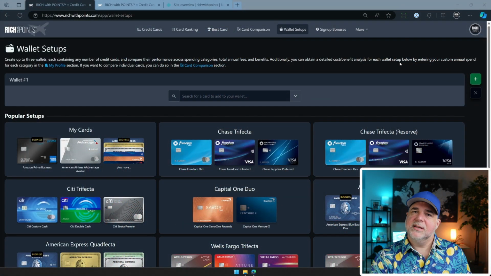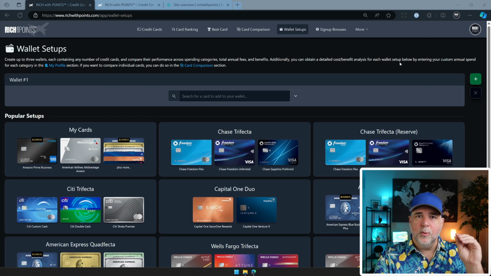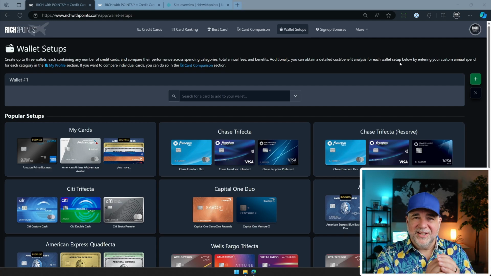It's very similar to the card comparison section that we did in the last video, but the difference is instead of comparing one card to another card, you can compare entire wallet setups to one another to see how they compete when you mix and match cards. So let's just jump into it.